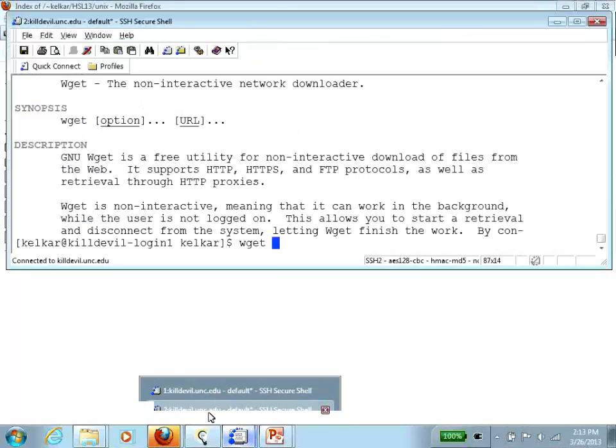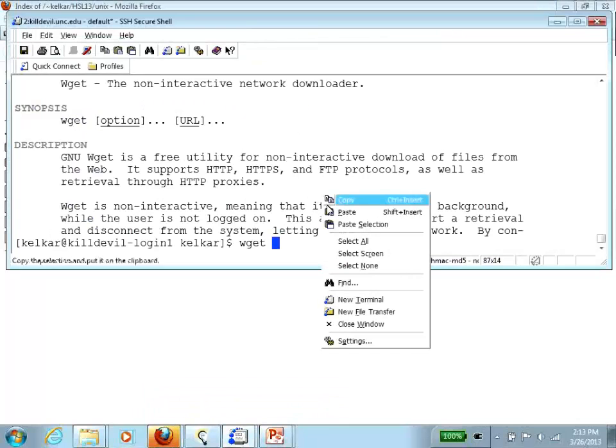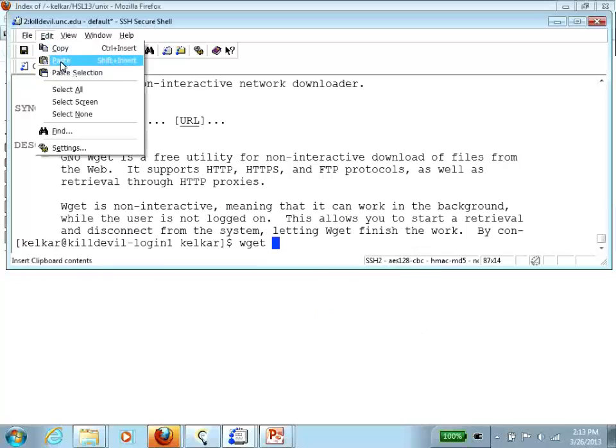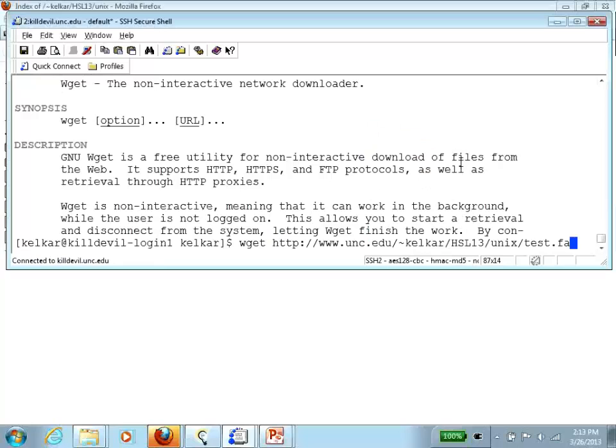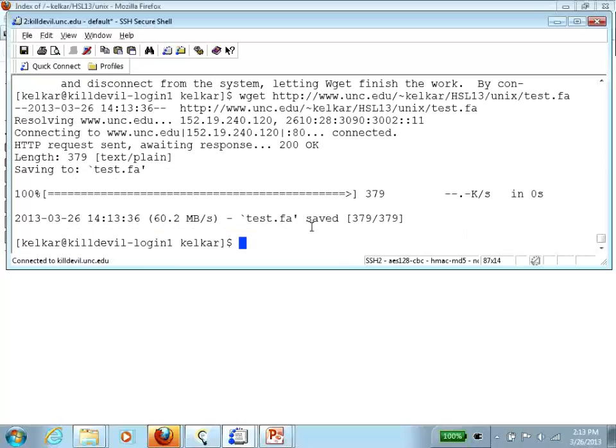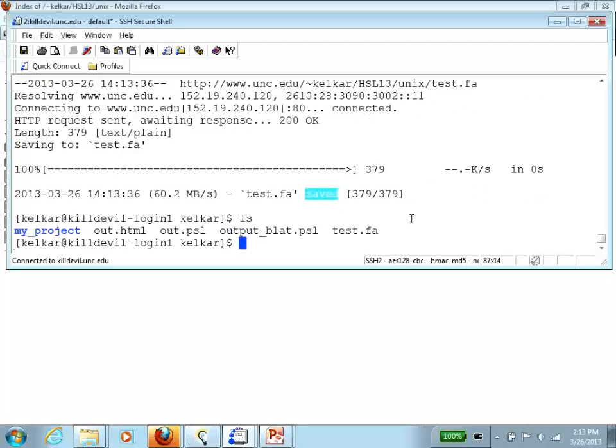And then I'll come back to my shell window here, and I can right click and paste, or you can go to edit, paste, basically the same thing. So you can see that we're telling the wget program to go to this web location and grab a copy of this file. By doing this, you can see that a copy of this file was automatically saved in my local directory. And I can see that the file is indeed there.